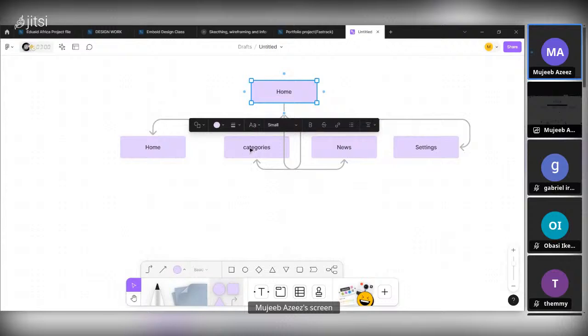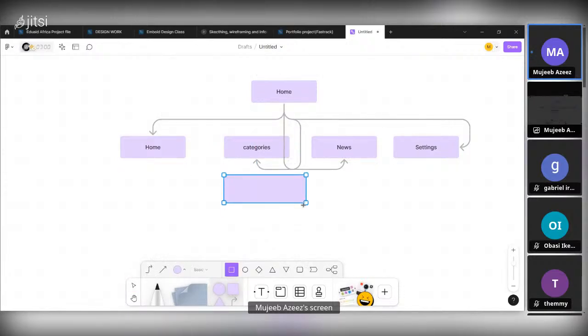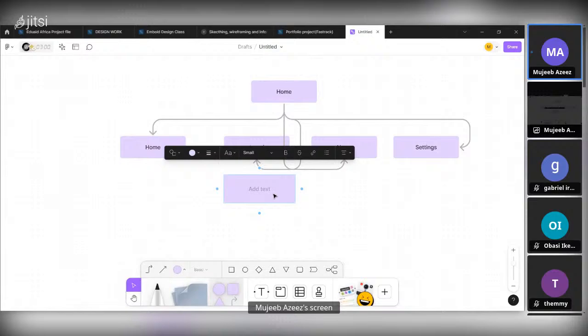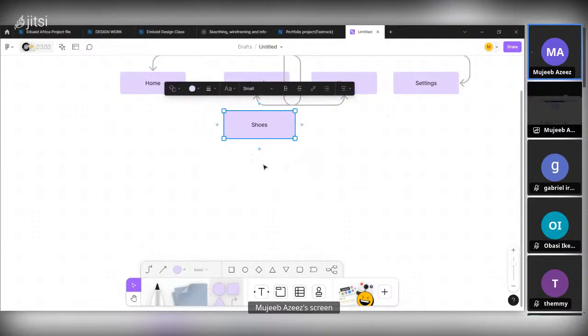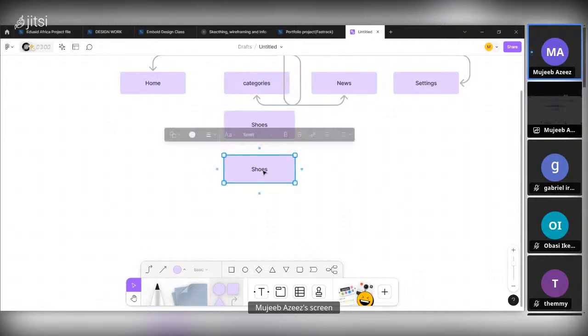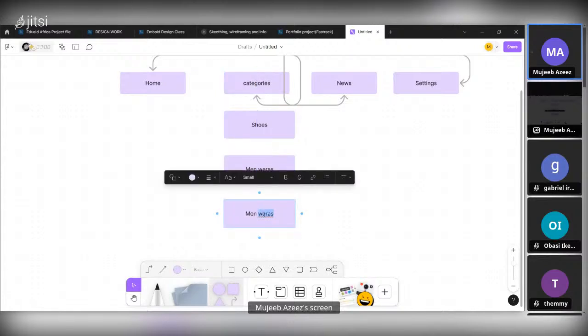So then under each of these, let me do a different rectangle. Under each of these, you have contents that will be there. So under categories, you can have shoes, you can have men wears, so you know what they are looking for. Let's say this is for an e-commerce, you can have men wears, sorry for the typo error, you can have home appliances, and so on and so on.